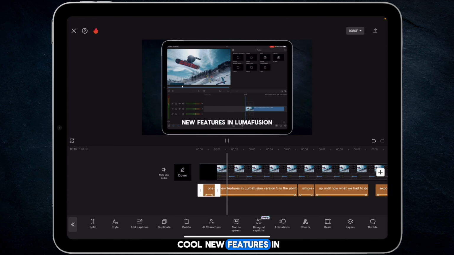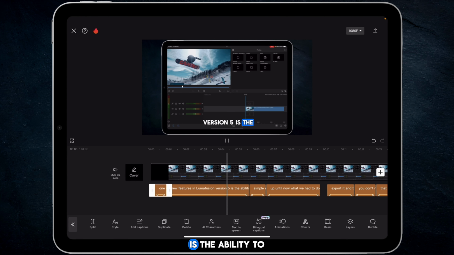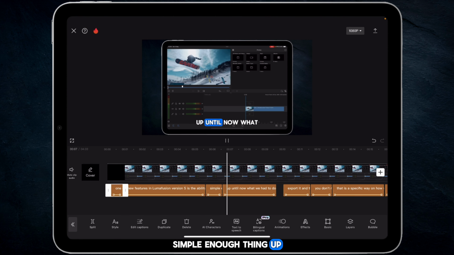One of the cool new features in LumaFusion version 5 is the ability to freeze frame. Simple enough thing up until now, what we've had.